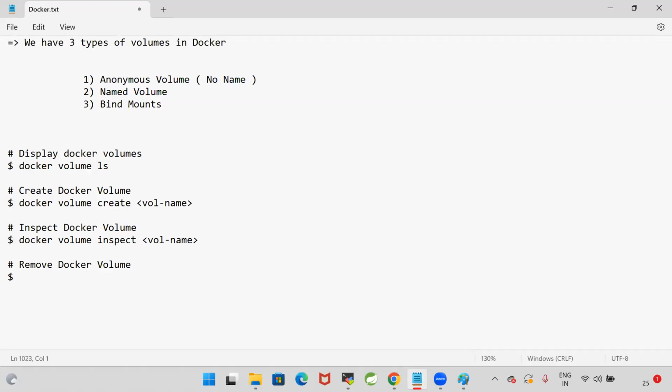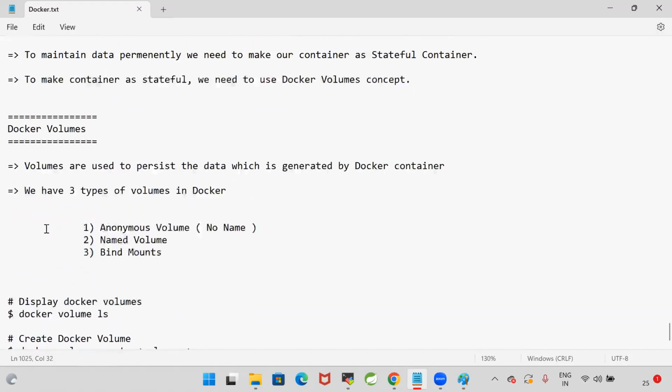Guys, when I'm writing a hash, that means it is a comment. When I'm writing a dollar, that means it is a command. Remove the Docker volume. To remove the Docker volume, docker volume rm, then the volume name. Next, if you want to delete all the volumes, remove all the volumes. For that, we will go for docker system prune --volumes.